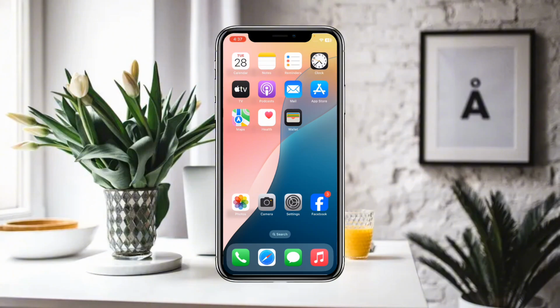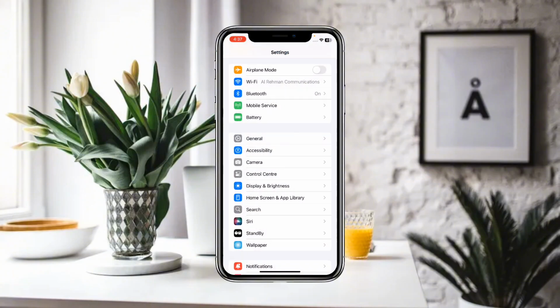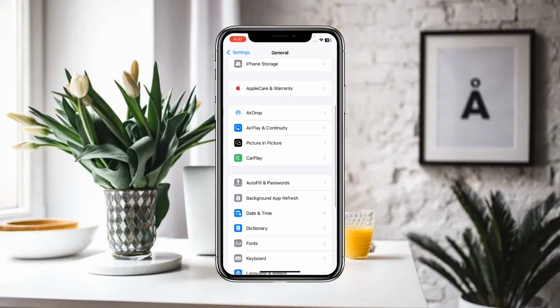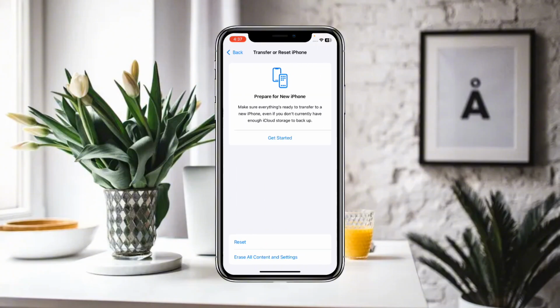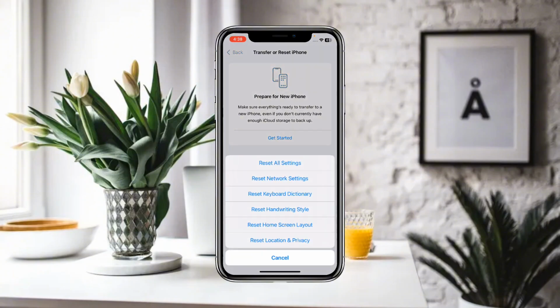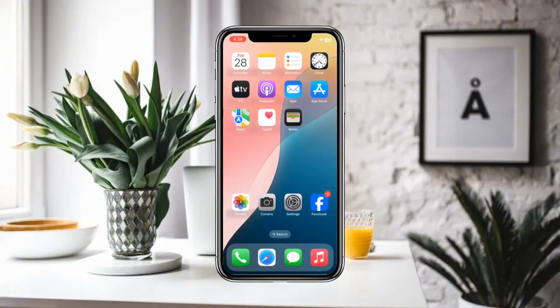So first of all, you have to simply click on settings, and after that you have to go to general. In general, you have to scroll down until you find the option of transfer or reset iPhone. Here you have to click on reset, and reset all of your network settings. And after resetting all of your network settings, you have to simply go back.